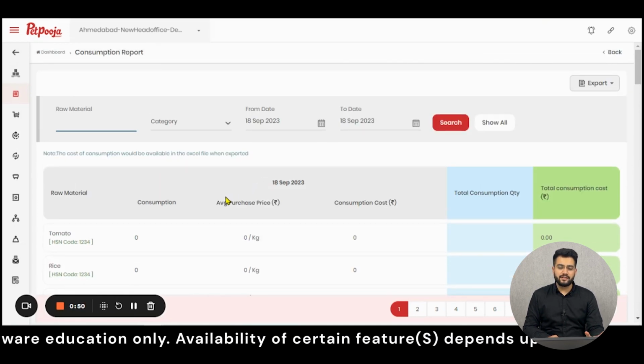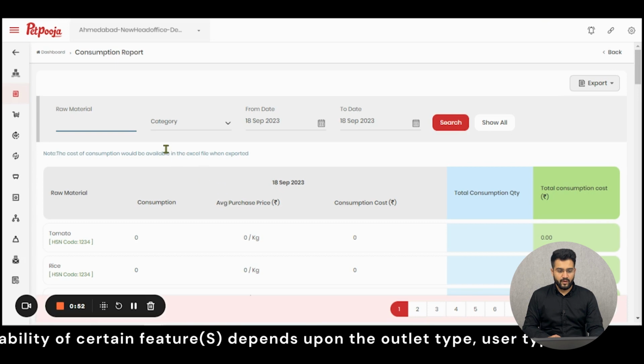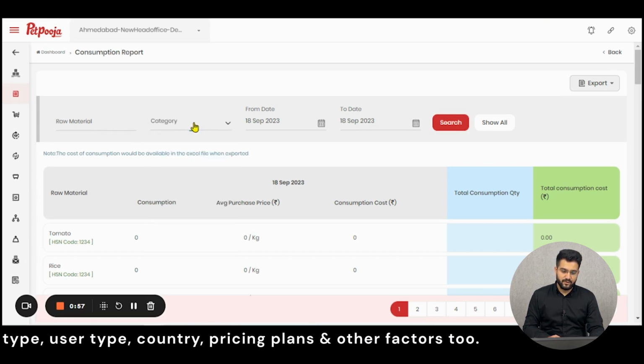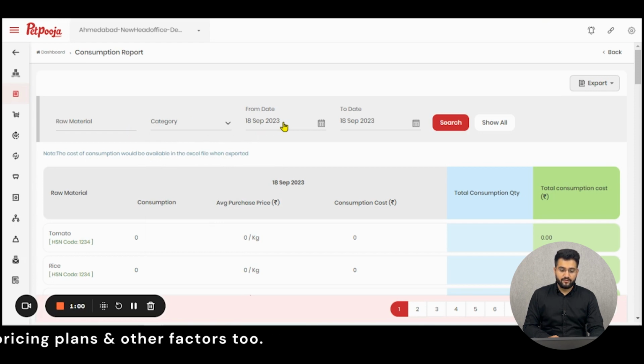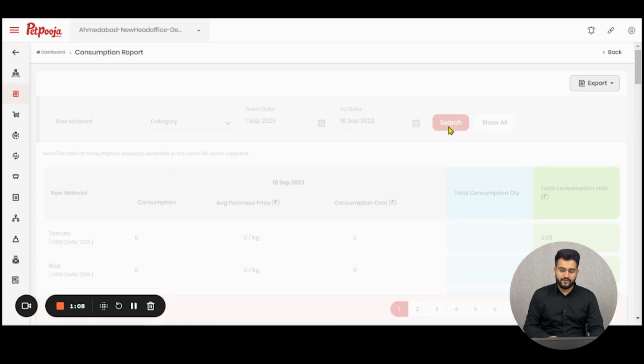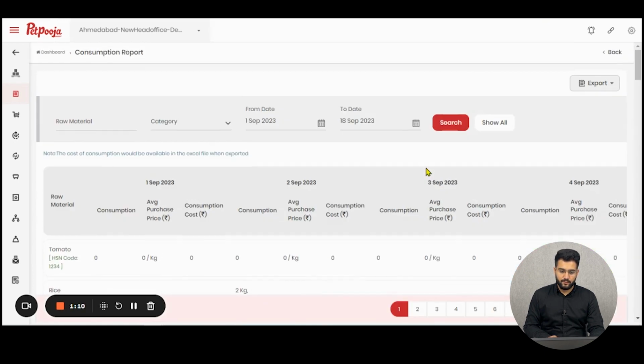Let us first understand the filters that we can apply here. The first one is raw material names, the second is the categories of raw material, and the third is the from date and its respective to date. Now you can select a date range and click on search, and a report like so will appear with the dates displayed on the top and 3 columns.